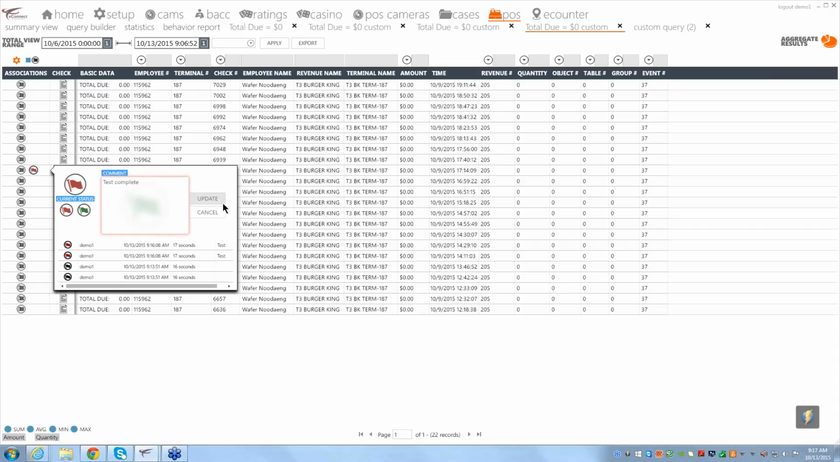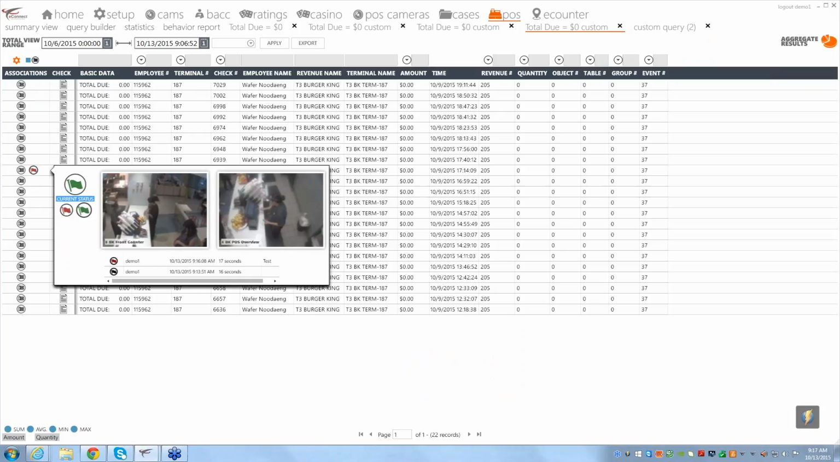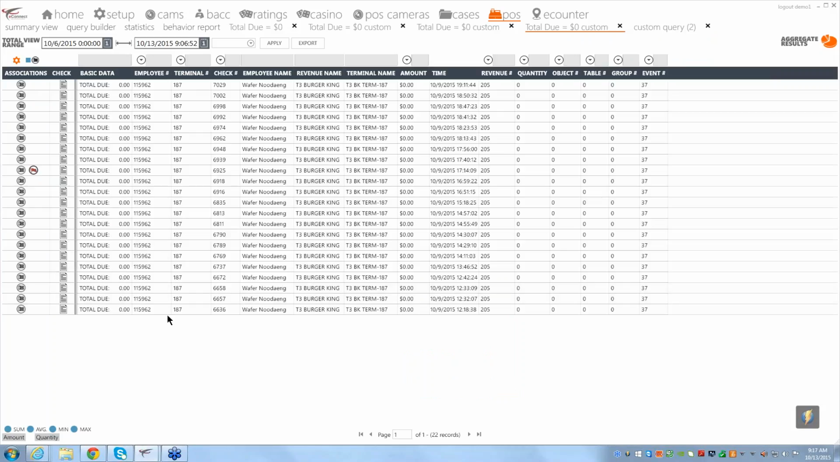Type in test complete, update it, and when we move our mouse away, it appears as green. There is one other type of color that's gold, and that is for auto alerts. We could get into the specifics of that another time, but that is one of the functions we will discuss basically on the statistics page.